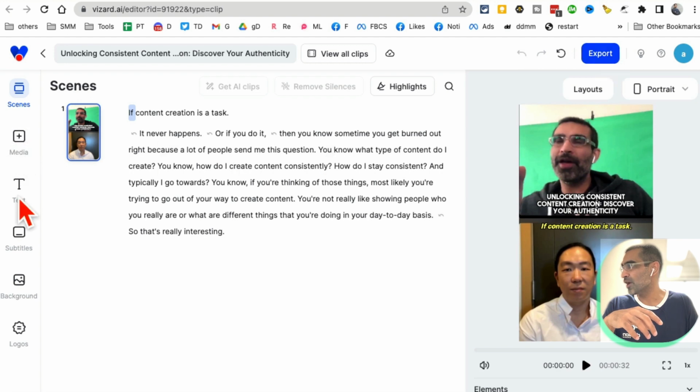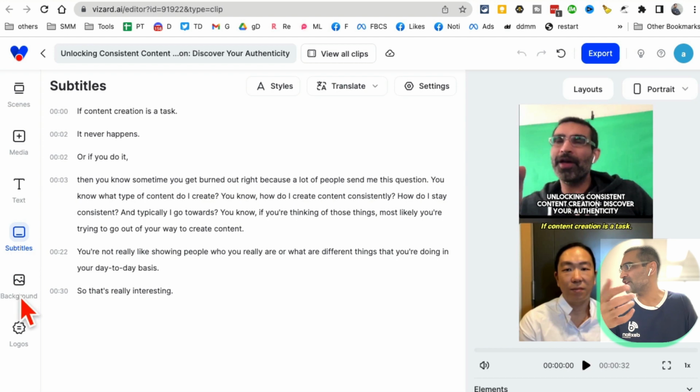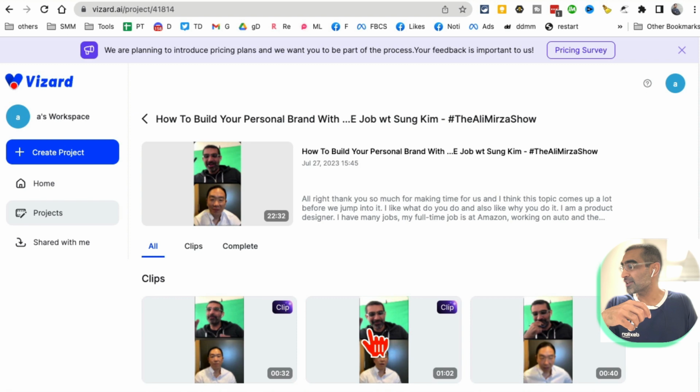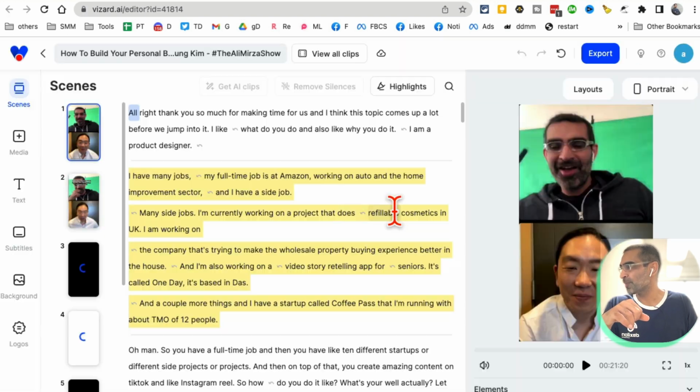But there is also, if you want to add some text to it, you can do it. Subtitles, if you want to make any changes, background, you want to add your logo, so you can do some editing to the clips that the tool makes. Now let me go back and show you something. So let's say if you don't like any of the clips that this tool made, that can happen, right? So what you can do is click here on the edit of the original video.